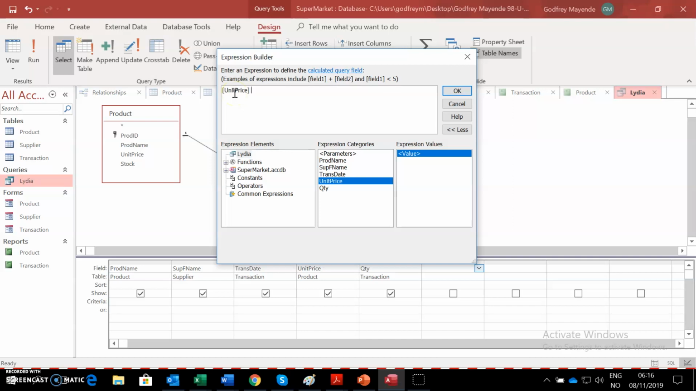Then you press the multiplication symbol, the star, and then you double click the quantities. So you have said unit price times quantity. Please don't put X in between. Here in the computer we use star to mean multiplication. If you put X, nothing will happen.